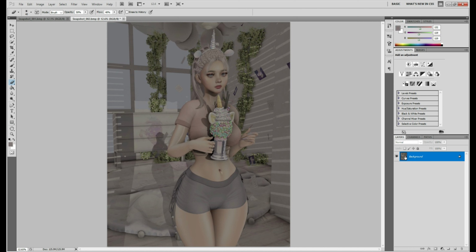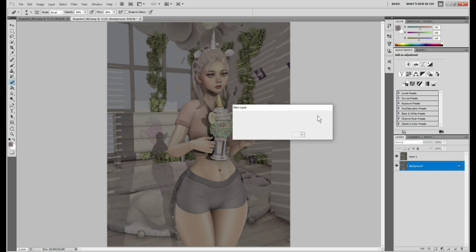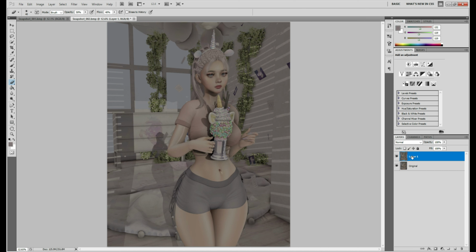So what I will do, again, I always keep a backup of the original, so we'll just make this the original. Can I please rename it? There you go, original. And then we'll just leave it as layer 1, I don't care.